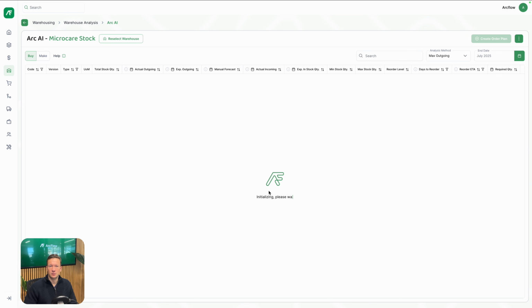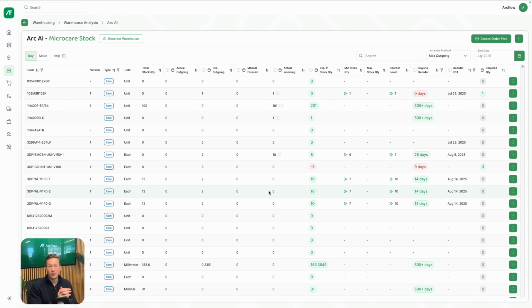This is really powerful because traditionally what you would do is have a data scientist go and look at all this historical data and then forecast out what you need to procure or make. Now with ArcAI, we do some of that heavy lifting for you. So there's a lot of information here and we'll go through it slowly.